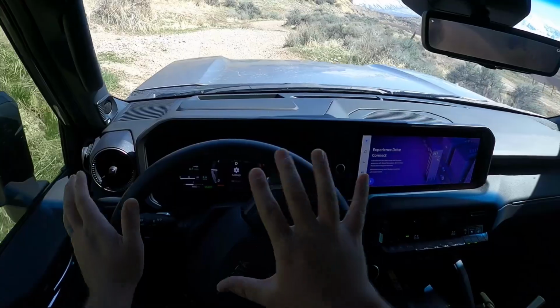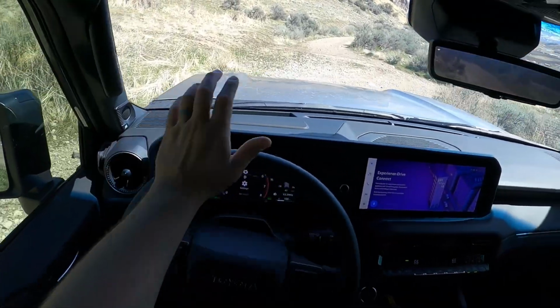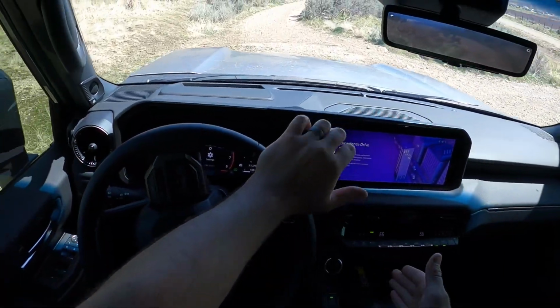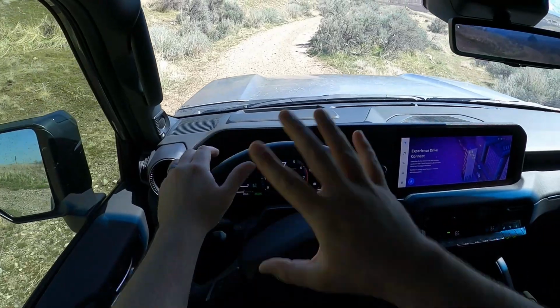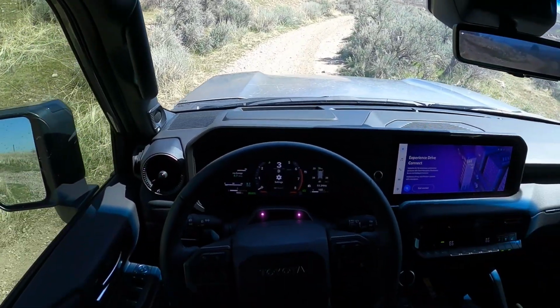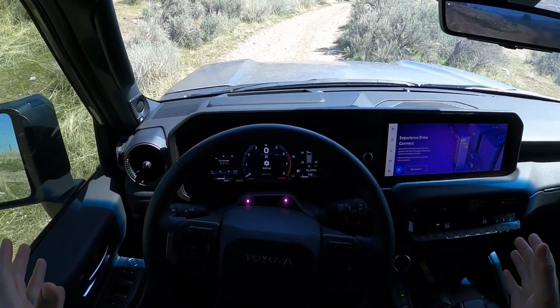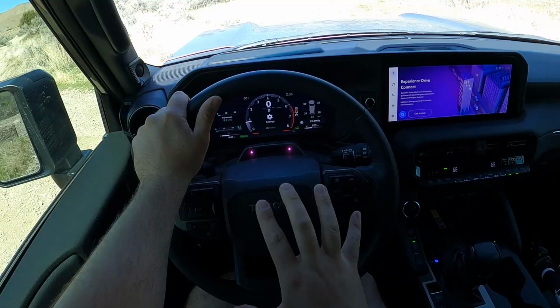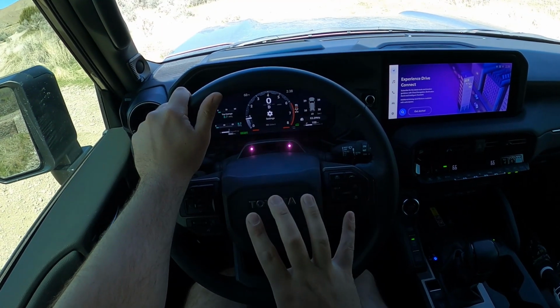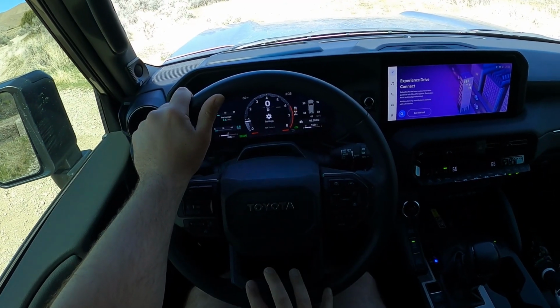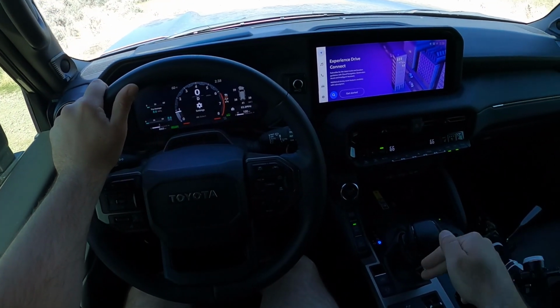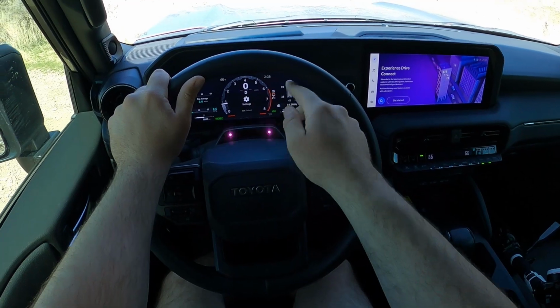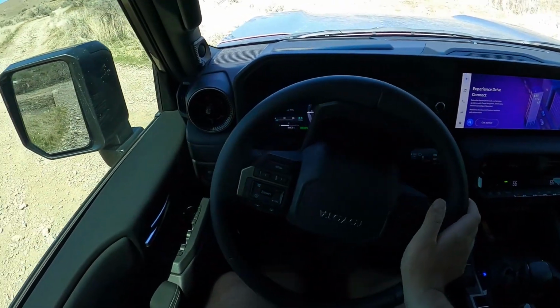So this is a practical application to use the multi-terrain select and four-wheel drive high for most of what I will call in-between trails off-roading. If you're not rock crawling, you're most likely going to be in four-wheel drive high. Besides this, Toyota intends you to use four-wheel drive high quite often off-road: you can have the center diff locked in four-wheel drive high, and you can also use the stabilizer bar disconnect in four-wheel drive high.